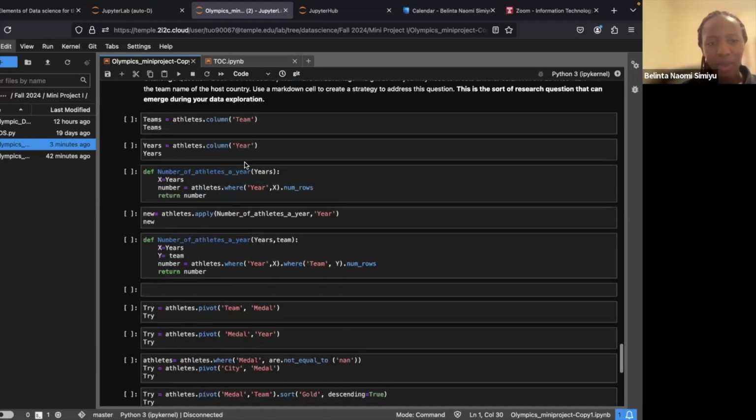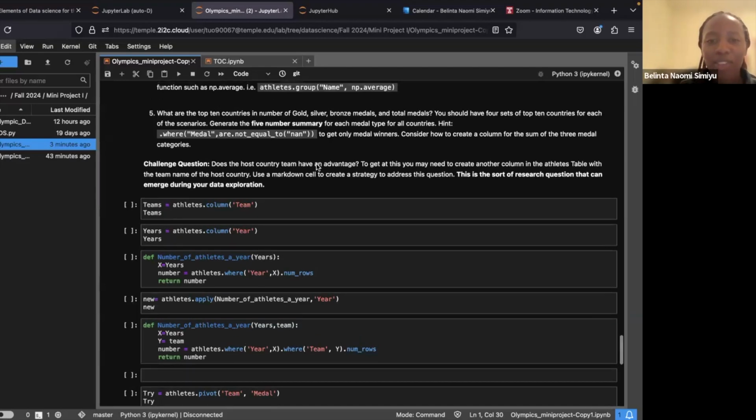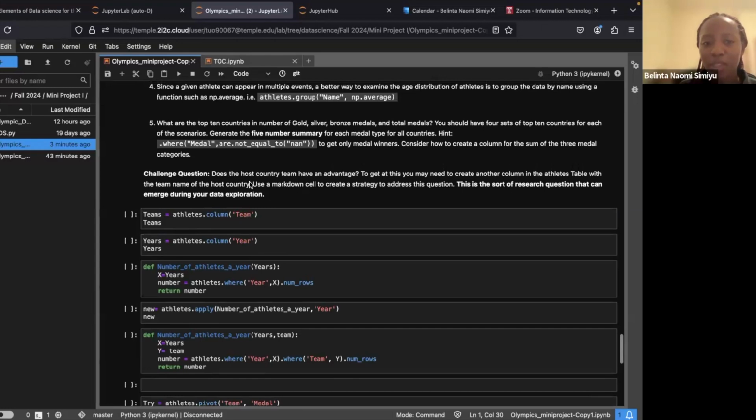Yeah, and then there is a challenge question for that, just putting it out on the floor. It's a table of various sports and various countries participating, or various teams participating, various years. So they ask you, does the host country team have an advantage? To get this, you may need to create another column in the athletes table with the team name of the host country. So I'll just suggest maybe you can try and see, because they ask you, does the host country team have advantage?